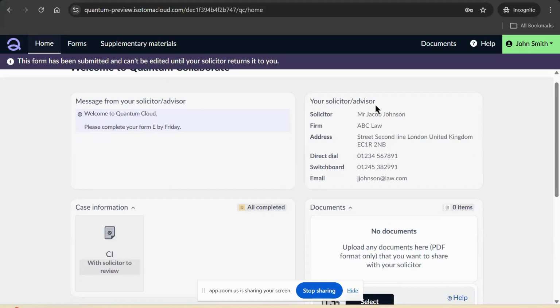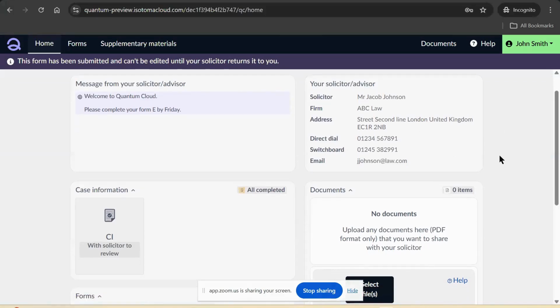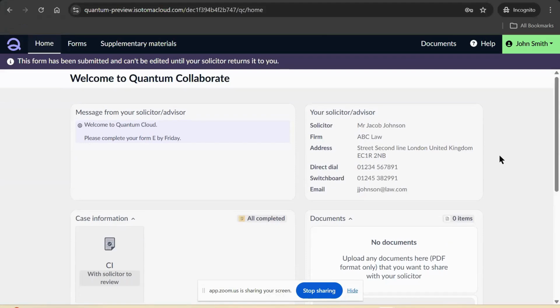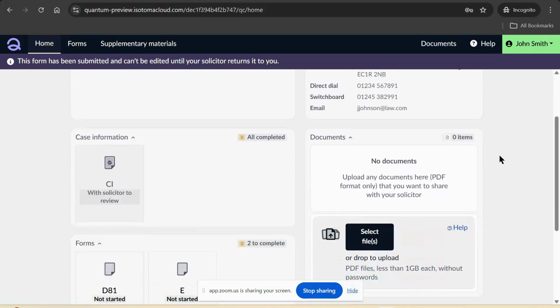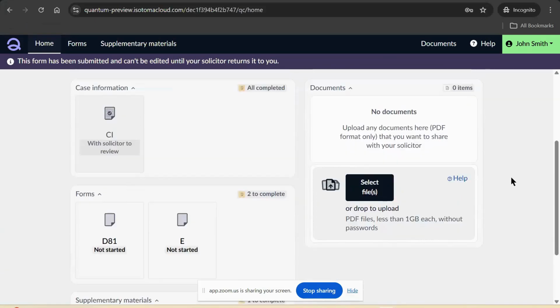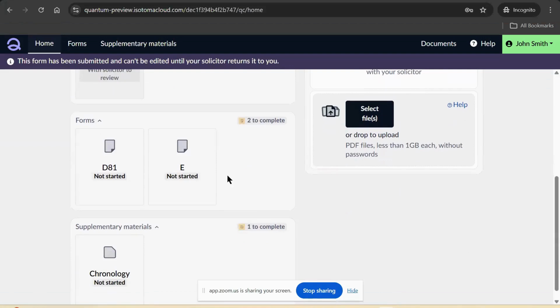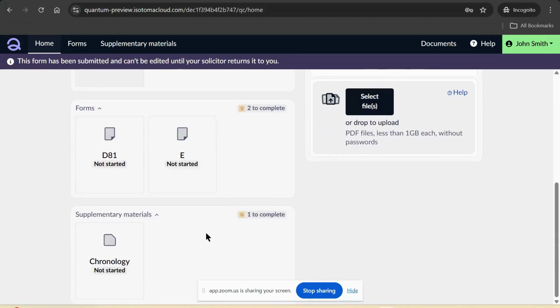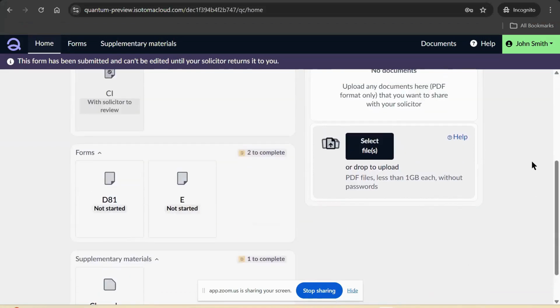This solicitor and advisor details does pull through from the case information, so I would recommend making sure that the details in the case information for your solicitor details are inputted first. So if we keep scrolling down on the dashboard, we can see the document manager is now located here. Under the case information, we have the forms, and then under that, we have the supplementary materials.